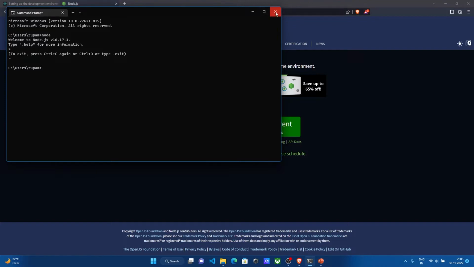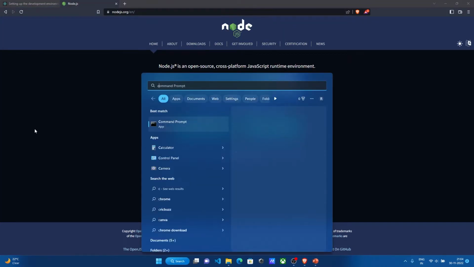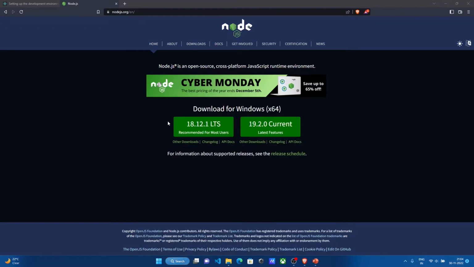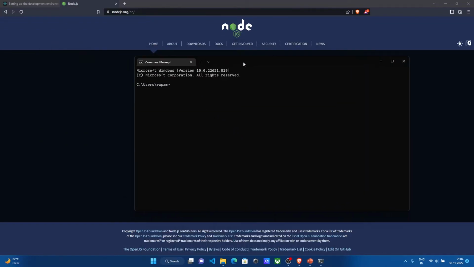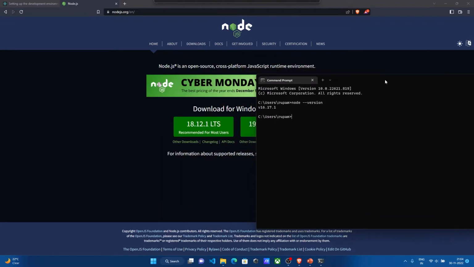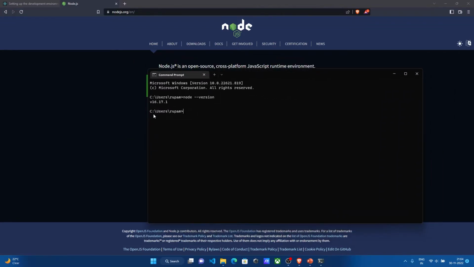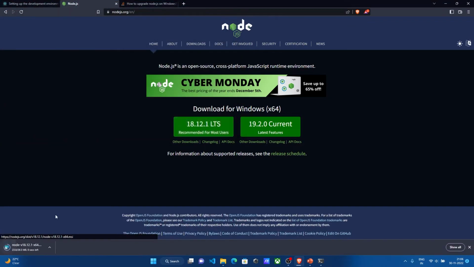So let's open the command prompt. I'll type cmd, and this is my command prompt, and here you can type node --version, right? Currently 16.17 is installed and 18.12 is the latest one. So that also works. If you want, you can upgrade it as well. So download the latest version of Node.